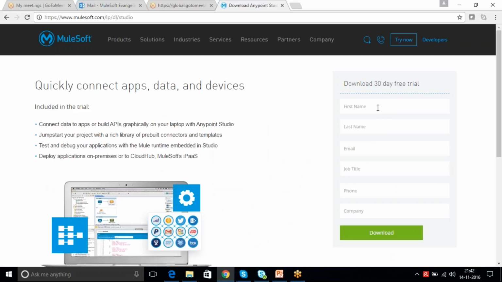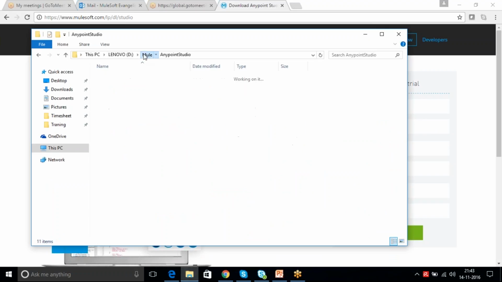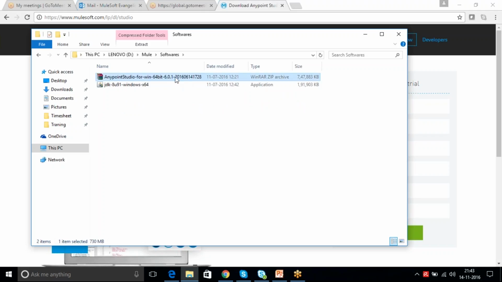Give some basic information here. You can give anything, and you can just simply click the download. Once you click the download, you can get a zip file like this. This is the one. Okay. So before extracting this file, first install the JDK in your system. Then only you will be able to open the Anypoint Studio. So install the JDK and then extract this zip file.